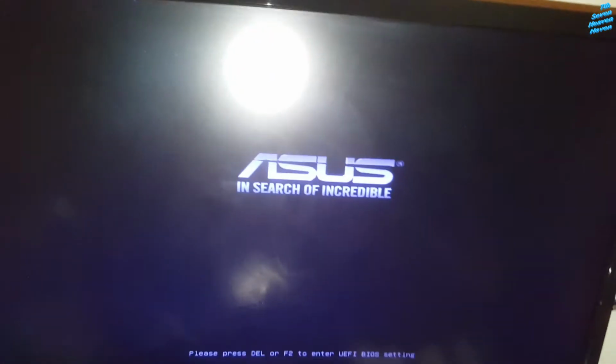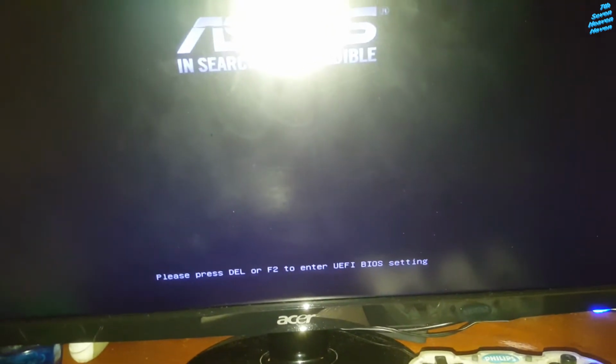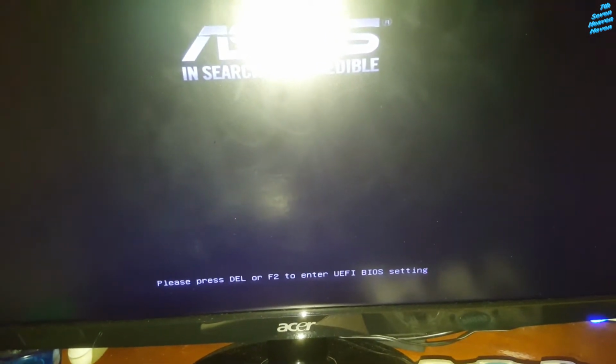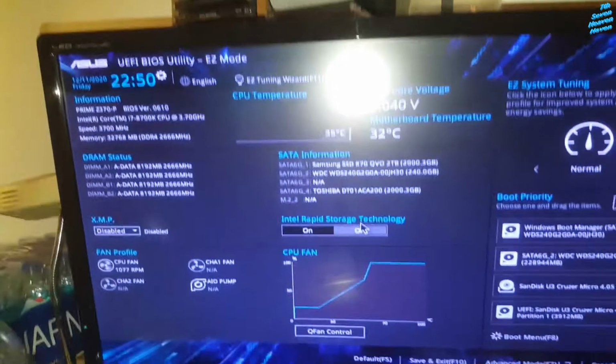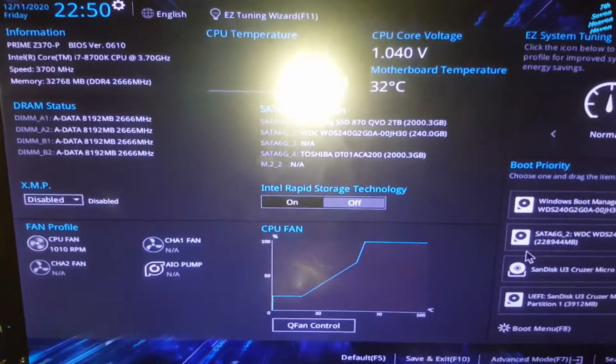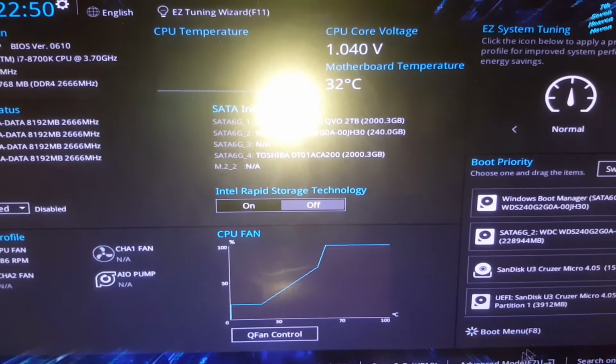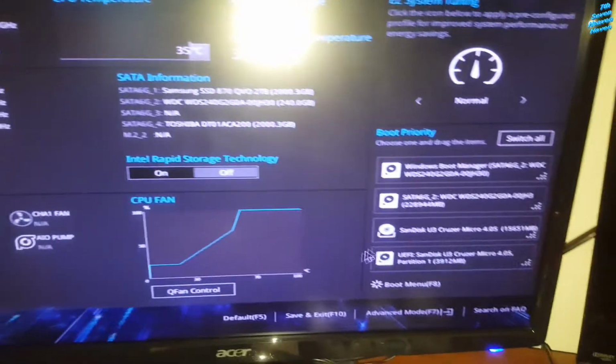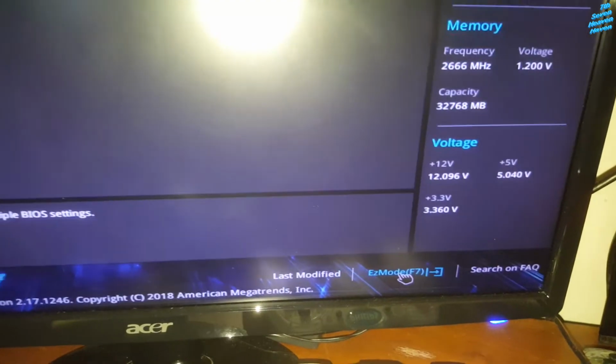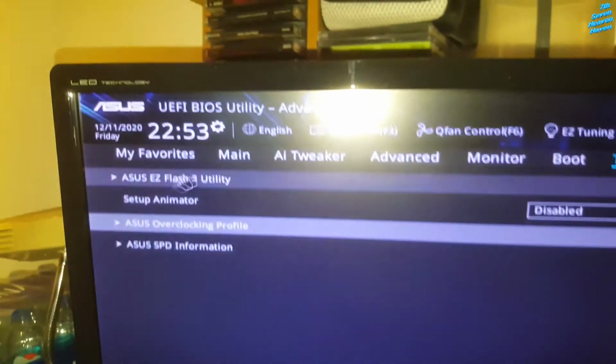So see that right there on the bottom, please press delete or F2 to enter UEFI BIOS. So I'm just gonna keep tapping delete, and then it should show. Okay, here we go. So what I want to do now is look for the boot. We're gonna go to the boot menu. No, not that one. Okay, so once the screen shows up, what we want to do is go to the advanced mode.